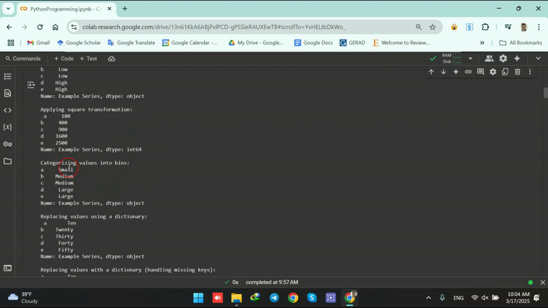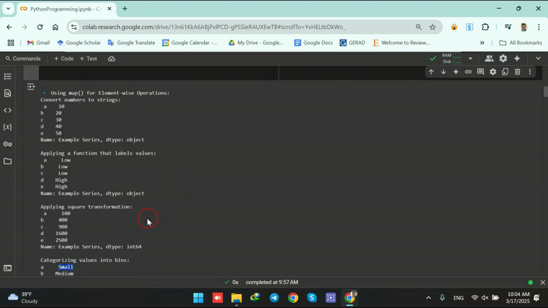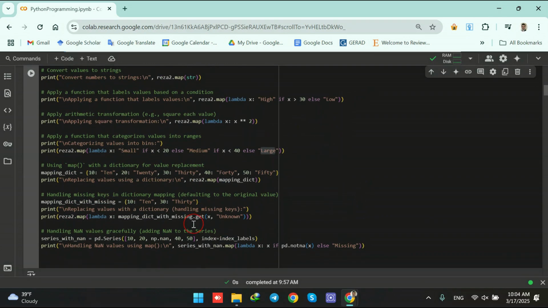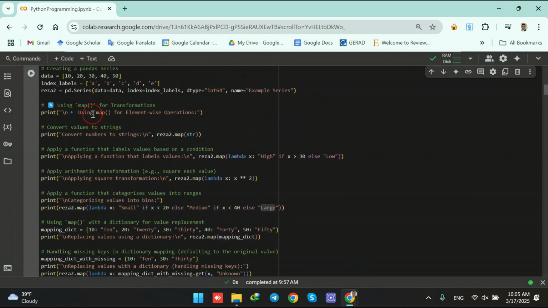So we see that the first element is small because the first element is number 10. The second and third elements, which are 20 and 30, are labeled medium, and the last two elements are labeled large. Why? Because the first element is 10. 10 is lower than 20, yes. So label it as small.